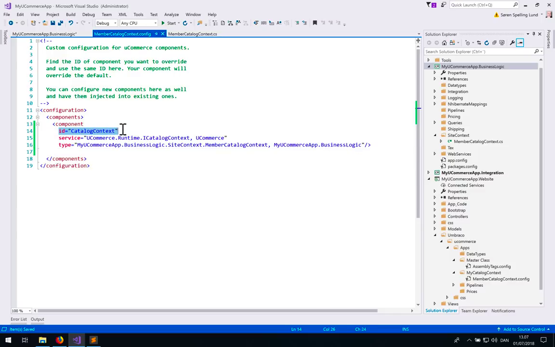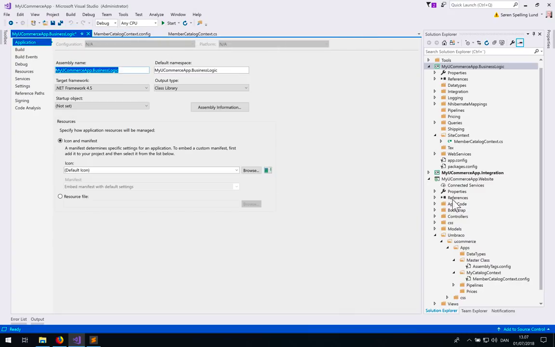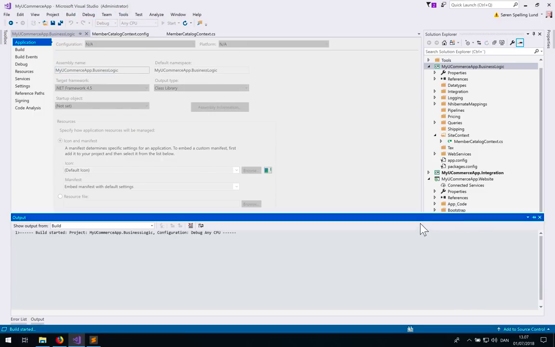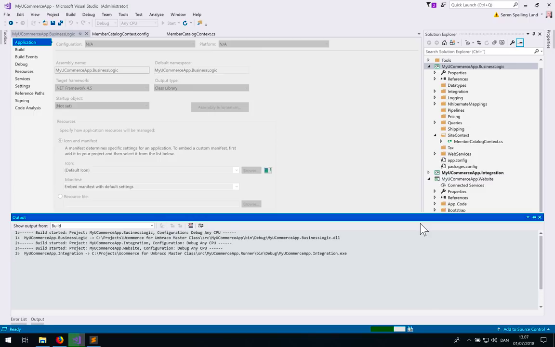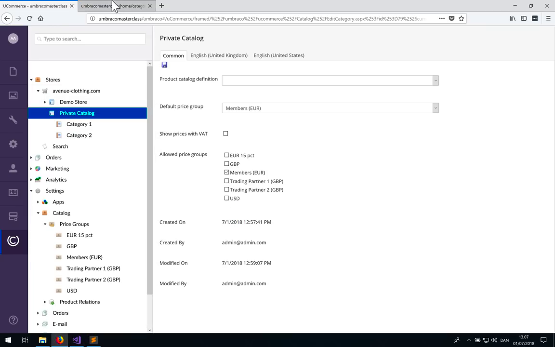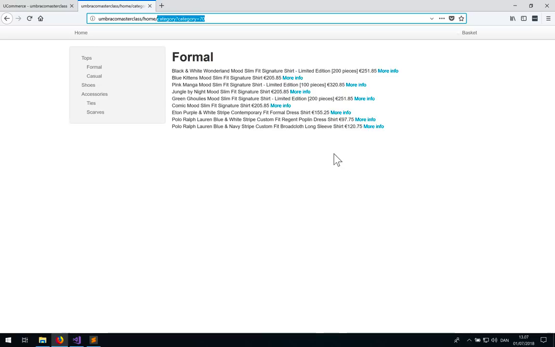So that's the same, which means we're going to take over for the existing component. The service we leave in place because this is what Ucommerce uses to find this particular implementation. And then the type is changed to our custom type. So save that up. I'm going to build this thing, and of course part of the build process is that the app we just created is pushed to the website alongside the DLL we created. And so once this is done, we should be able to go into our website and simulate the user logging in. So we'll go to the home.